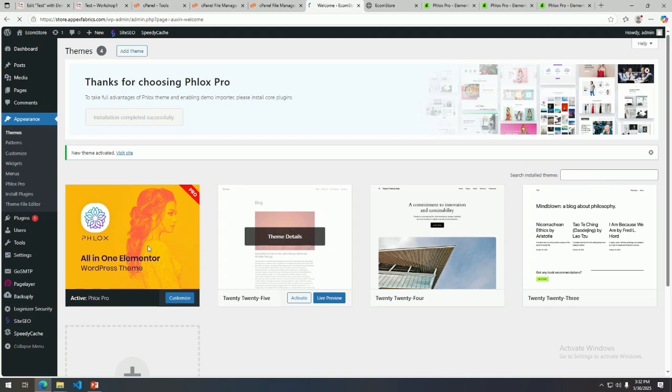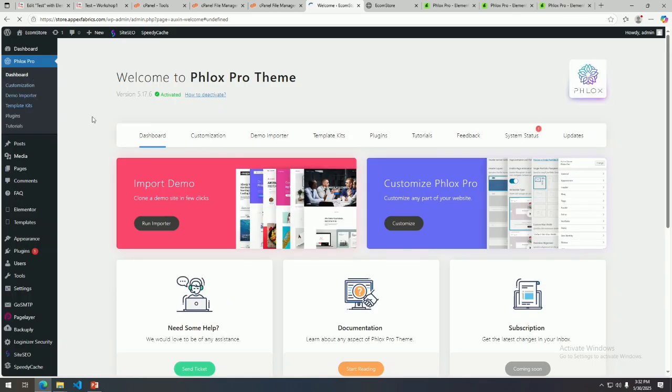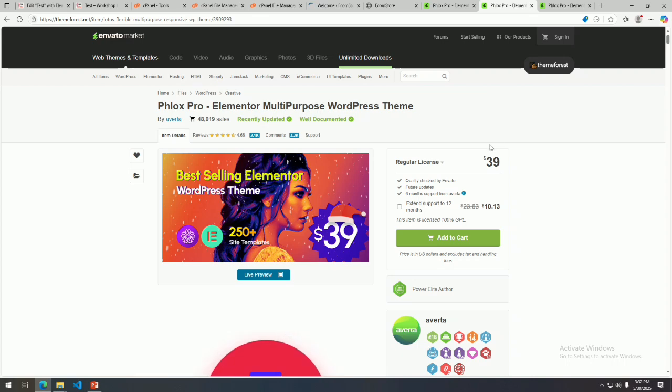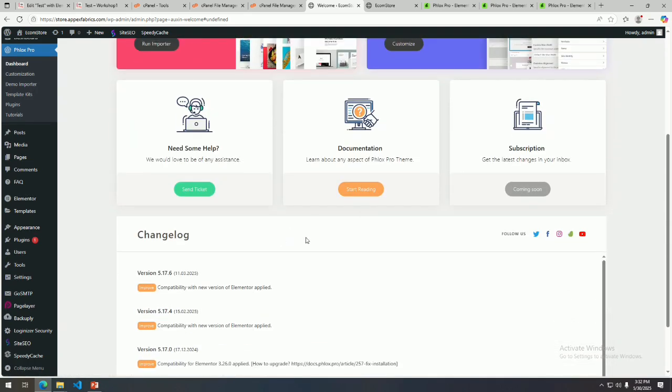So yes, the core plugins have been installed successfully. So let's wait for it to open. Yes, so this is the Phlox-Pro. You can see it is activated. Now instead of getting this at $89, you'll notice that we have the Phlox-Pro theme activated here. So I'm going to show you how to get this Phlox-Pro.